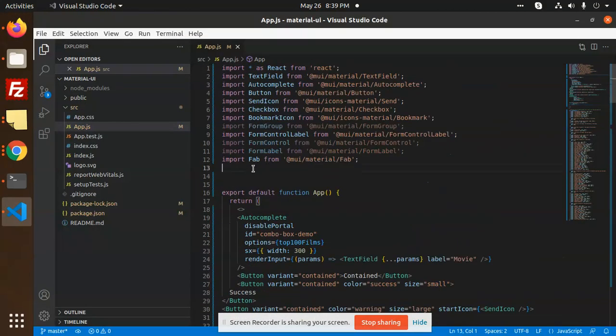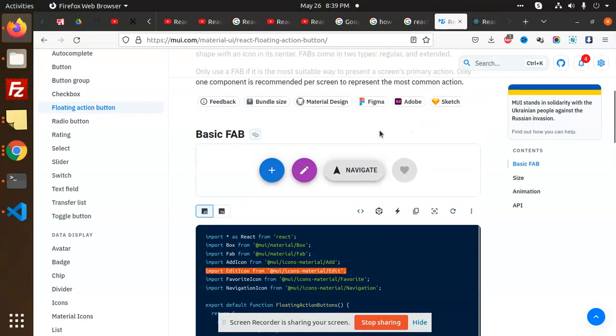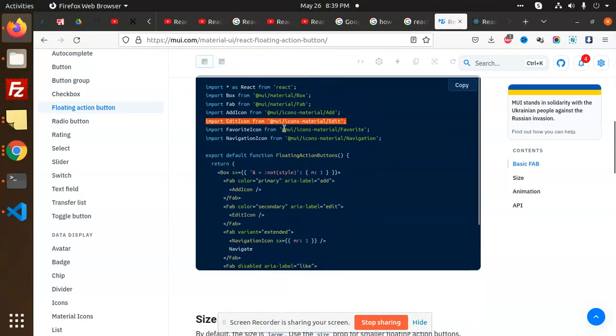So I'm going to add it. Okay, so let's see what it is going to look like. So you can see that edit button is there. So any button that you want to add, you can add it just like this. So this is the basic idea: you just need to add the fab and whatever icon you want to add, and after that you want to perform any action.